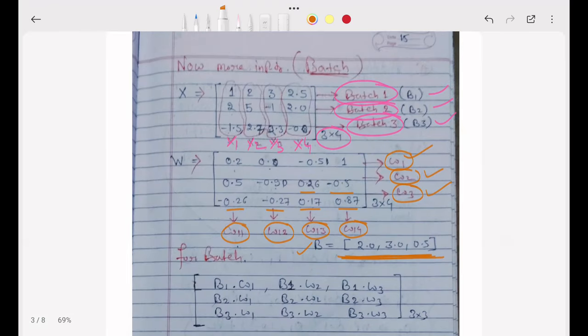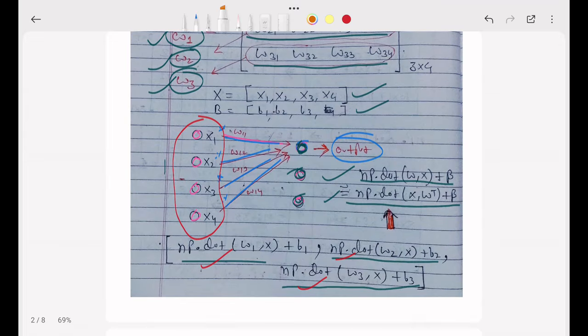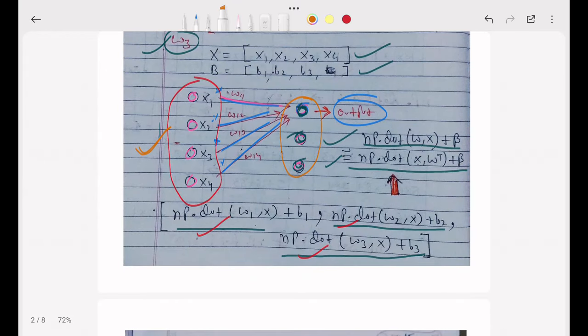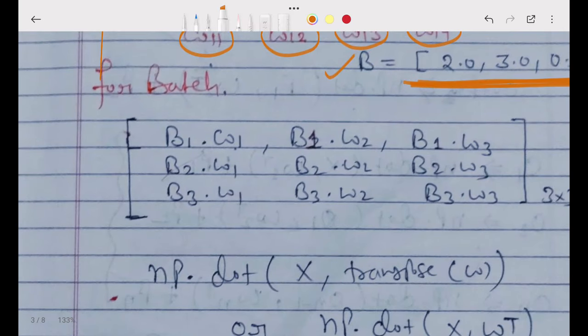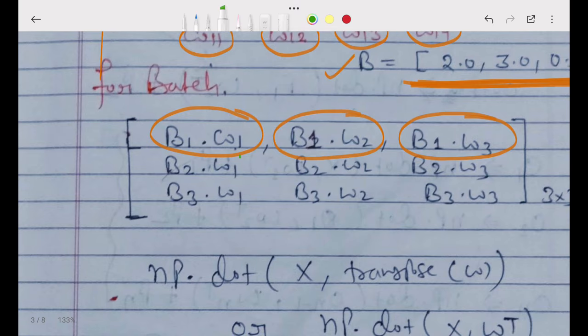This code is also similar. For this structure we are writing this code, meaning there are only 3 outputs and only 1 layer. So now, for the batch, how is it working? For the batch, B1 dot W1, B1 dot W2 and B1 dot W3. And similarly B2 with W1, W2, W3, and similarly for the last one also.